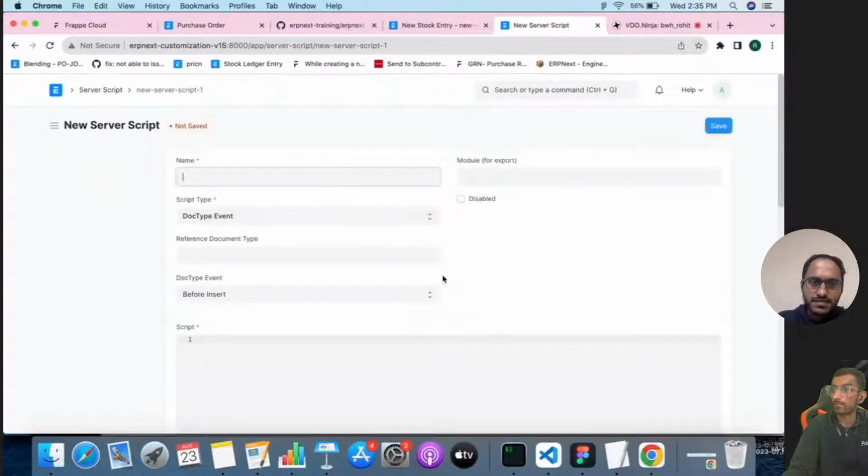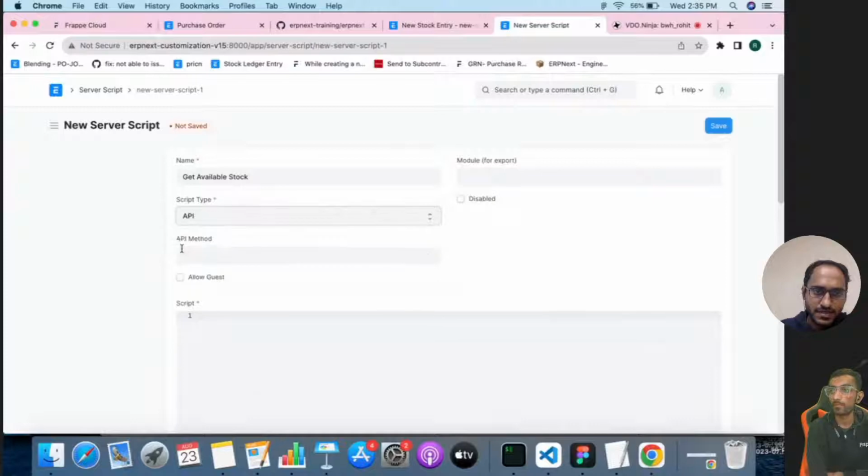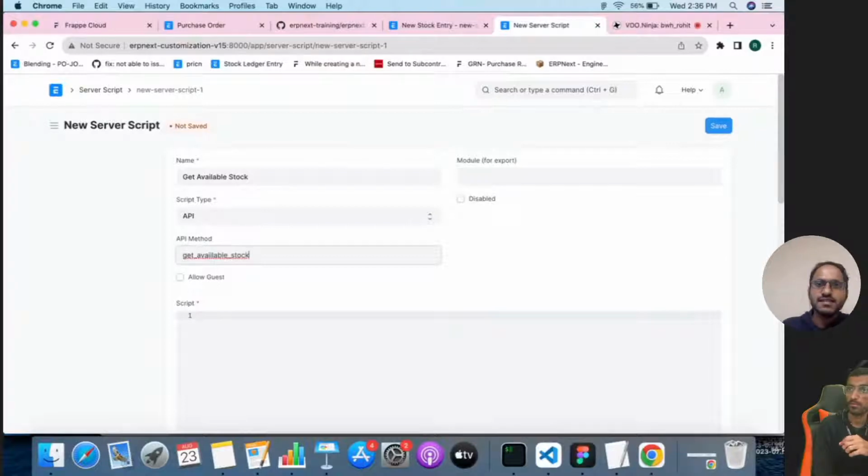The server script is an API method. I'll name it get available stock. Then you have to mention the script type, whether it's a DocType event. For us, this is API, so the script type should be API. Then you mention the API method. We will call this server script from the client side.